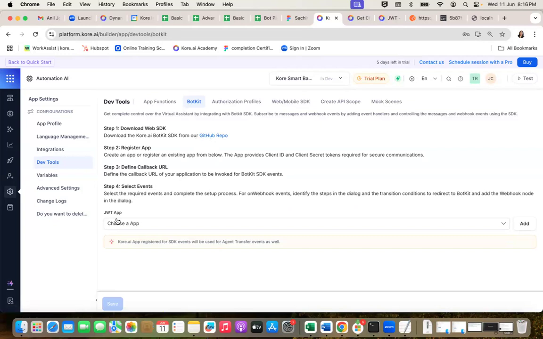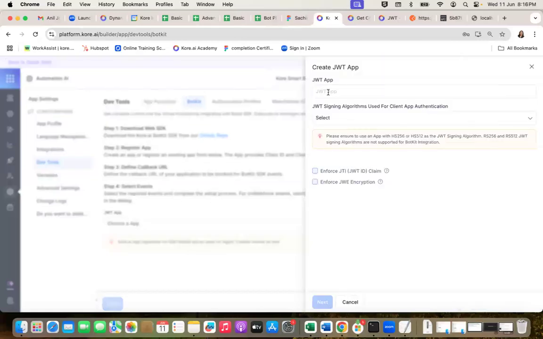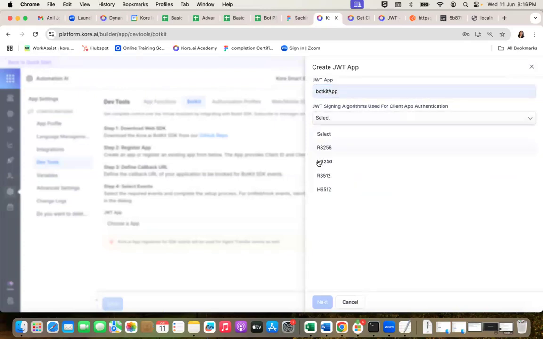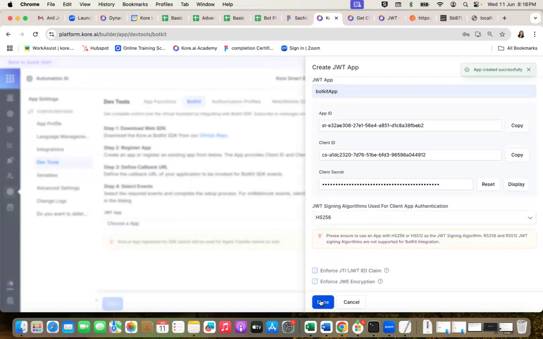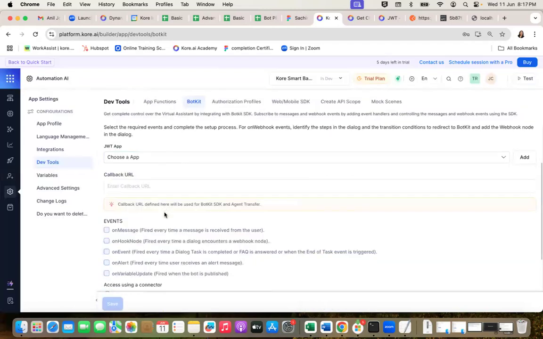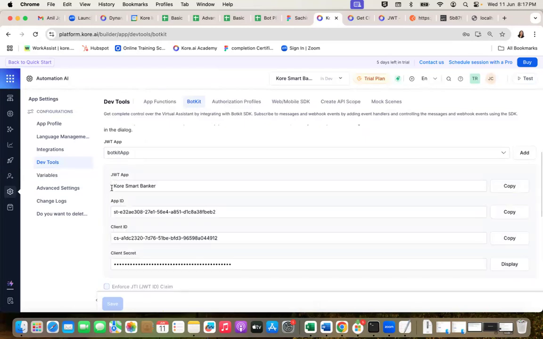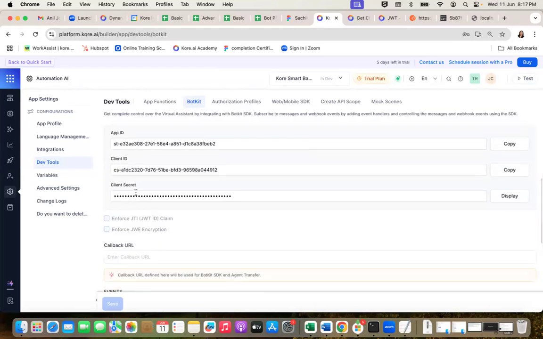The next thing is we are going to generate the JWT. The client ID and secret will be required to generate the JWT. So I'm creating a JWT app. Let's say we name it botkit app. You can put any name over there. The signing algorithm will be HS256. Everywhere you need a client ID and secret, the signing algorithm should be HS256. Once you see the client ID and secret over here, click on done, and you will see the details coming up. So these are the details that you have.